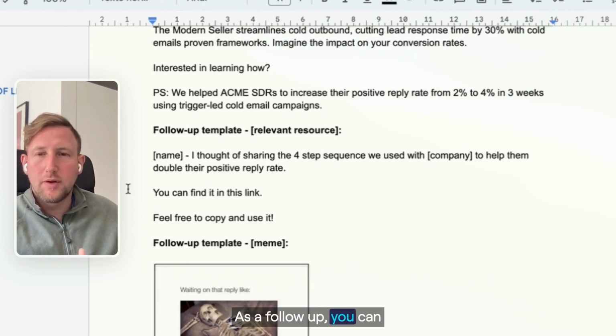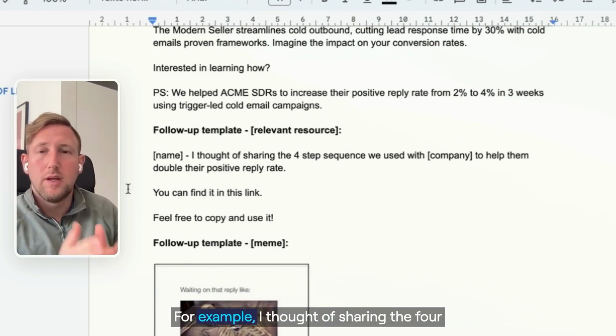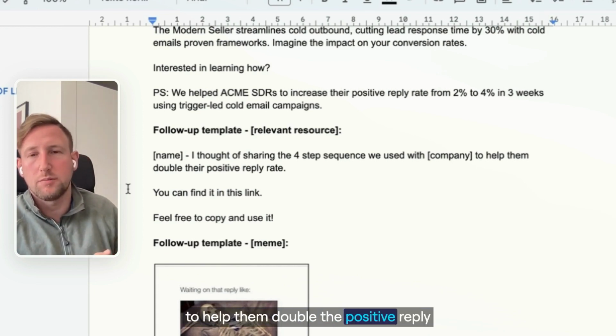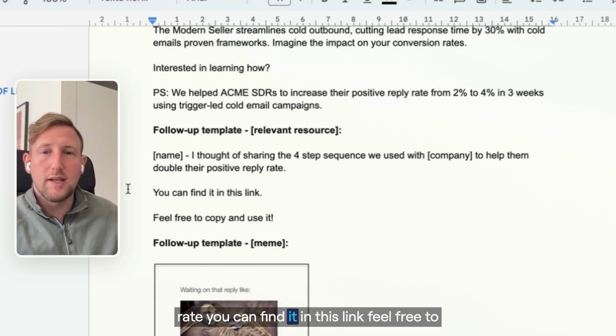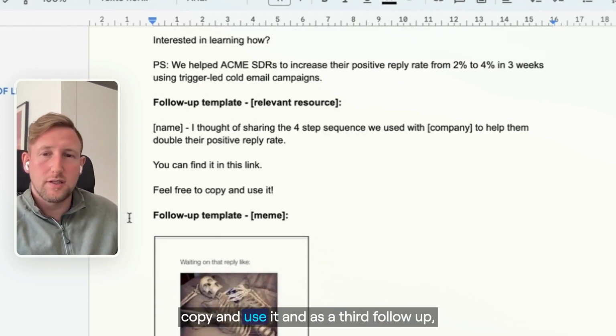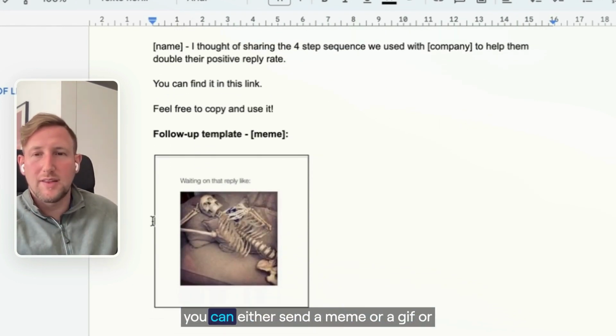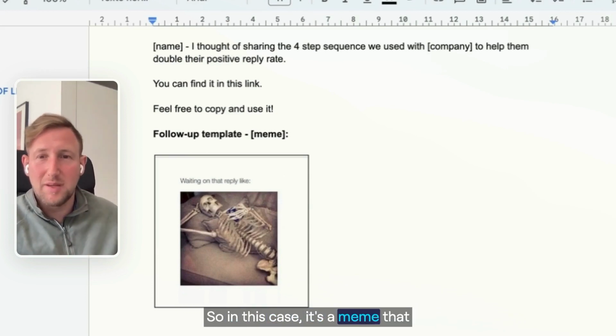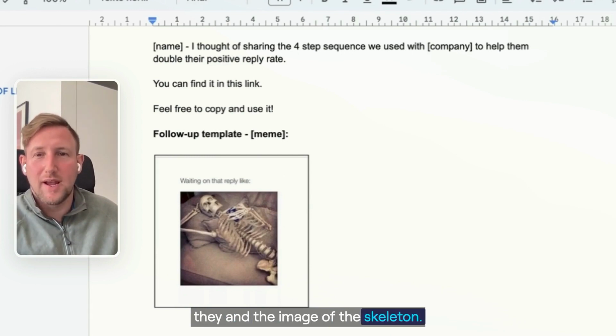As a follow-up, you can send a relevant resource. For example, I thought of sharing the 4-step sequence we use with XYZ company to help them double their positive reply rate. You can find it in this link. Feel free to copy and use it. And as a third follow-up, you can either send a meme or a GIF or whatever you think could spark their curiosity and get them replying to you. In this case, it's a meme that says waiting on the reply, like, and the image of the skeleton.